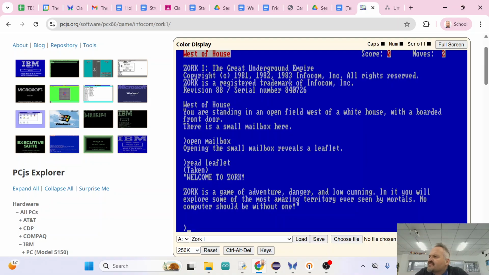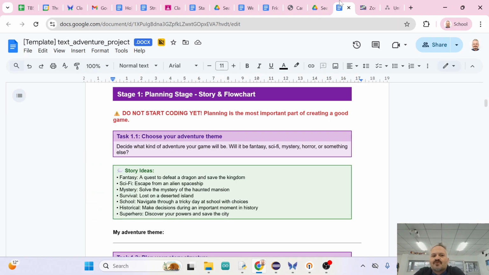It's kind of like one of those storybooks where you read it and decide what to do, and then you go to page 9 if you choose to do this, or you go to page 100 if you choose to do something else. Now, the most important thing here is don't start coding yet. We need to plan.